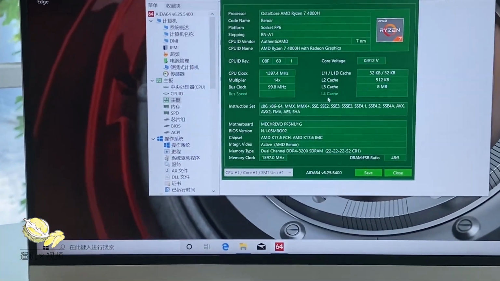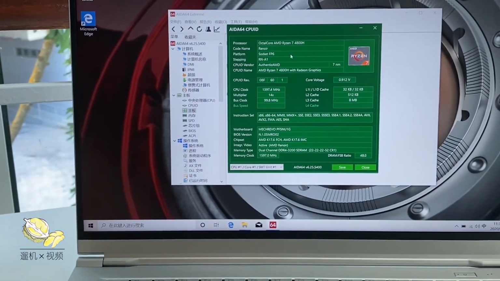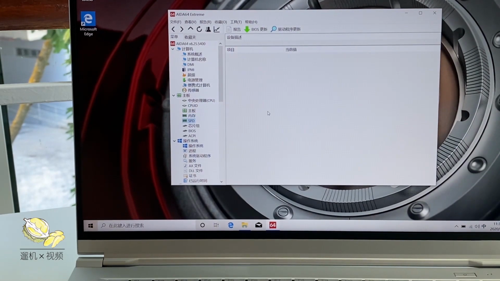Now, let us open IDA 64 to look at some specs. The central processing unit on paper is a R7-4800H with 16GB of RAM, user replaceable on the motherboard. You cannot see any SPD information here. But according to online information, you can replace both RAM sticks yourself.